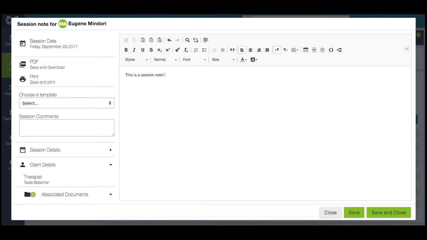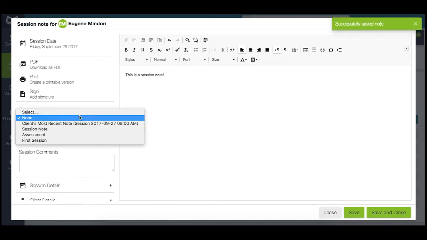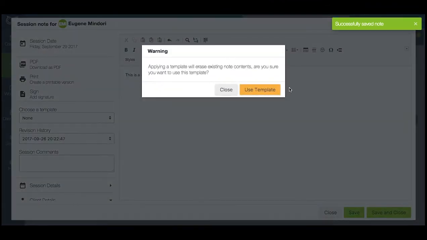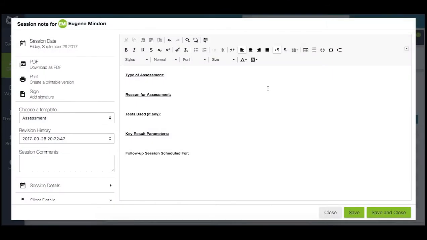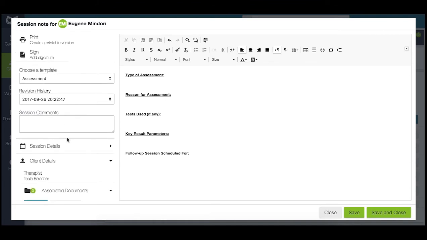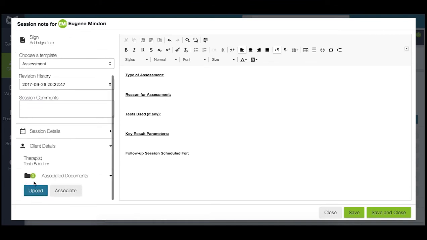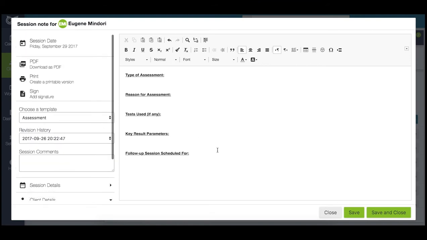It's a rich text editor, so you can format it to look however you'd like. If you are a therapist who uses templates in your session notes, you can upload those to OWL under your settings area. Perfect. And then choose it here. I'll use an assessment one. And then we could fill this template in as we need to. If your client had any homework, we can upload a file to associate directly with the session note. And we can also save it at any time.